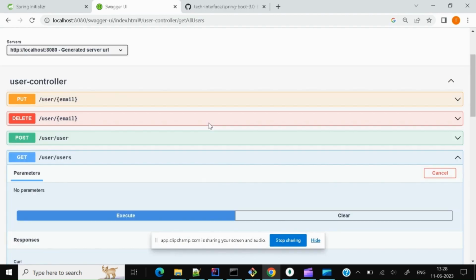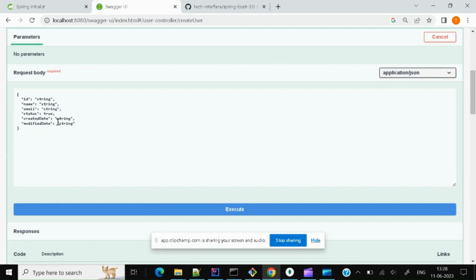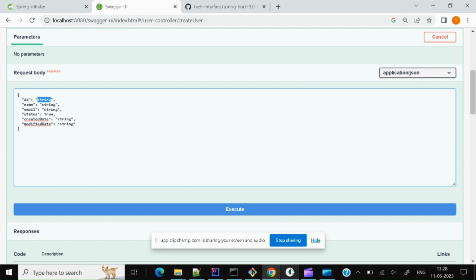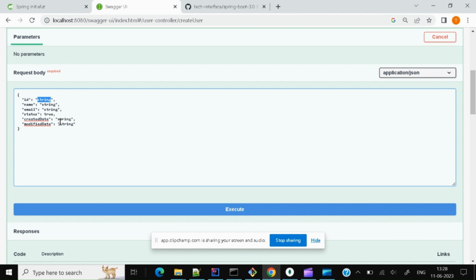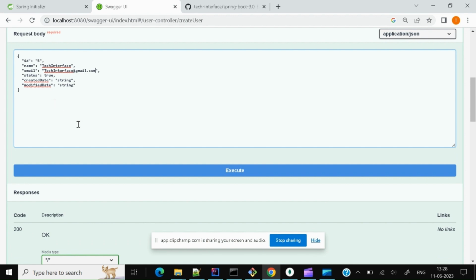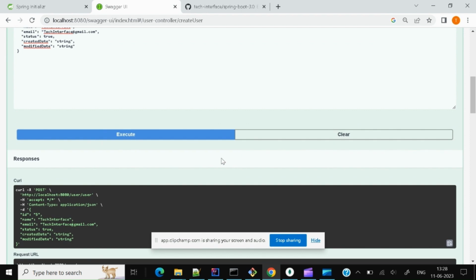Let me try to insert one more user here, just as an example. So it's manual there. I'm not setting the ID to a sequence, so I'm just adding it manually as five. And the name is tech interface, with the email tech interface at gmail.com. I'm not giving a created date and updated date for now because I'll just auto append it in the code itself. I'll try to run it here.